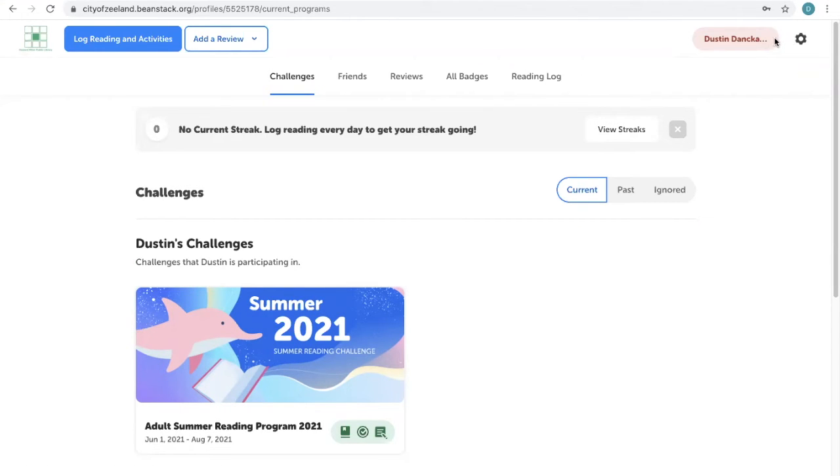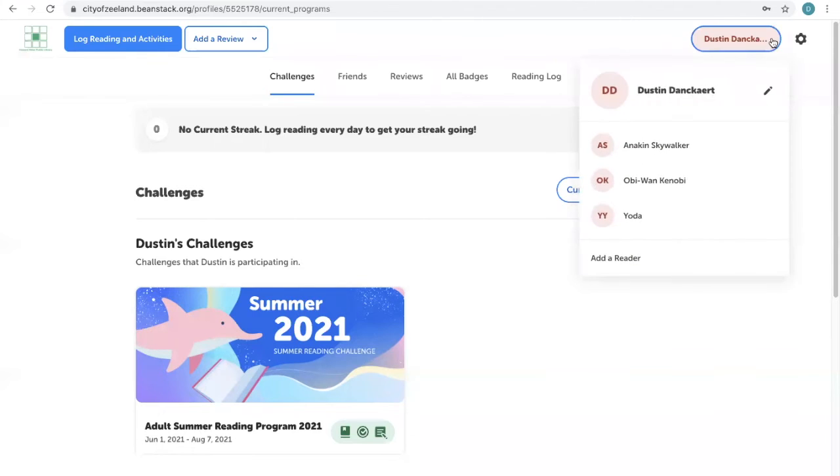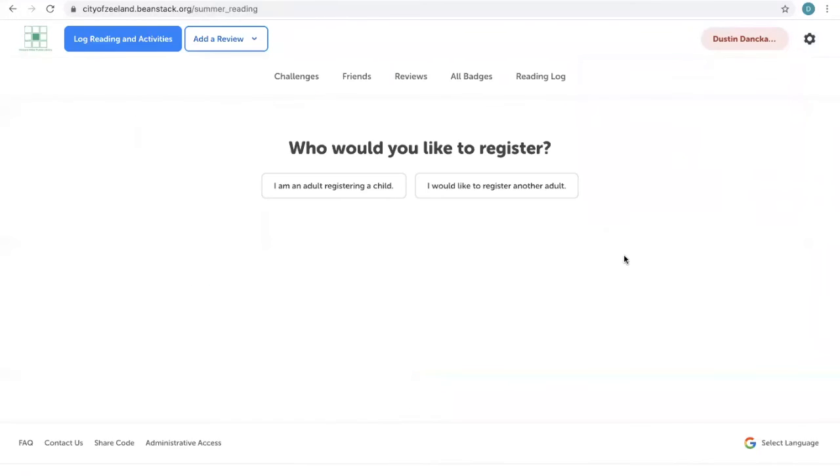But first, for registering children, I can see myself here if I click on this, and my fake children from Star Wars. And if you want to add children, you just hit add reader. It prompts you with the same screen as before. You could say, I'm an adult registering a child, or if you have another adult in your family that you'd like to put under your account, then you can say, I would like to register another adult. Usually, people are going to want to register their children.